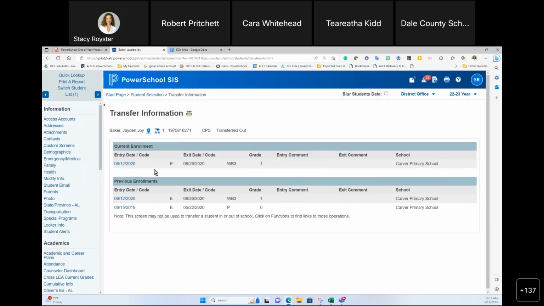Now in this one, I can see that this is not a current kid, this is transferred out and it's data way back from 2020. This was even before PowerSchool. And so you might be going, well, Stacey, why is this even showing up on this report? Because we're looking for this year.